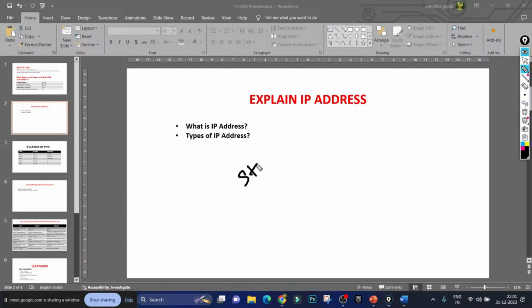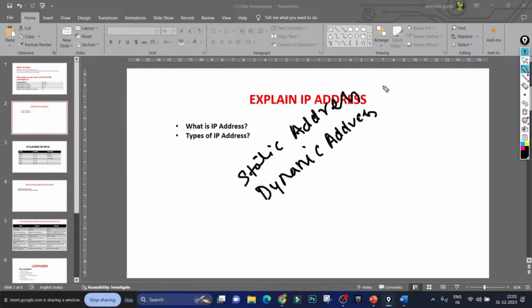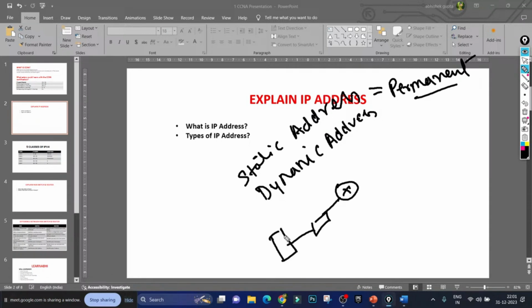One is called static address and one is called dynamic address. The static address that you are able to see here is permanent. Permanent in the sense that until you change the IP address, it is not going to change. This kind of IP address we basically assign to devices such as routers or servers.